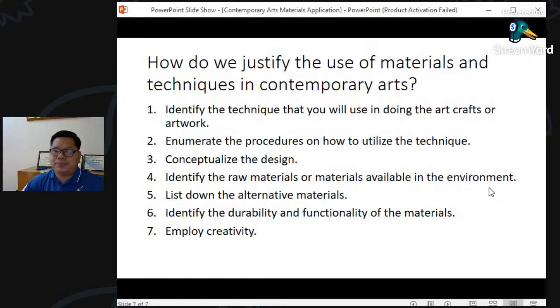And then number six, you need to identify the durability and functionality of the materials, like I mentioned. Okay? Make sure that the materials are durable so that the artwork and the art crafts will last long. And at the same time, the functionality. What are the benefits that your art form, artworks, and art crafts can give, how they can be enjoyed by people, how your artworks and art crafts will benefit people in the community. So that's the functionality.